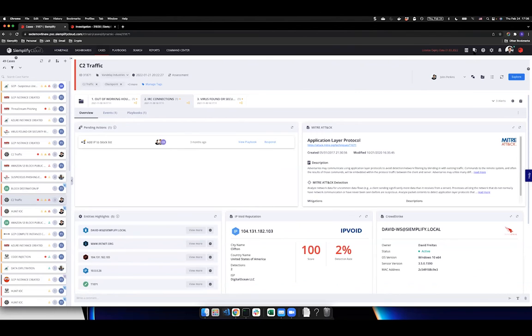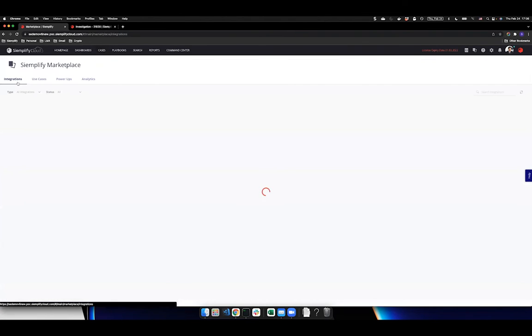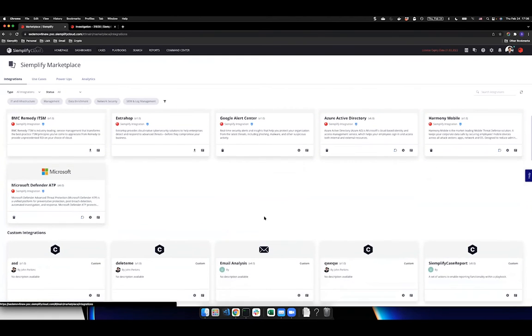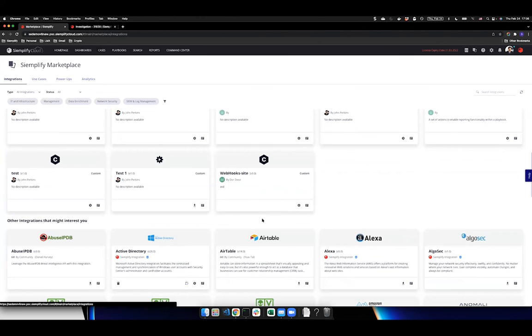Yes. So as I mentioned before, let me quickly show you the marketplace. Simplify comes out of the box with some 350 integrations. We have a dedicated internal team that is responsible for new integrations or improvements of existing integrations, and we release those improvements or new integrations on a weekly basis.